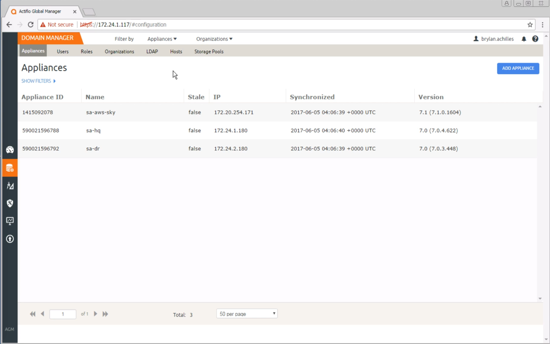Right here on the first page of the Domain Manager, you can see we've got 3 appliances that we're managing right now: 1 Sky and 2 CDSs. You can see they've each got a unique IP address, and they're actually running slightly different versions of the software, which is also allowed within certain generations with Actifio Global Manager. So for customers that haven't had a chance to upgrade everything to the same level of code, you can still have that single pane of glass and that single management point to keep an eye on everything.